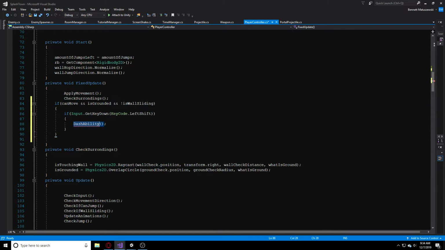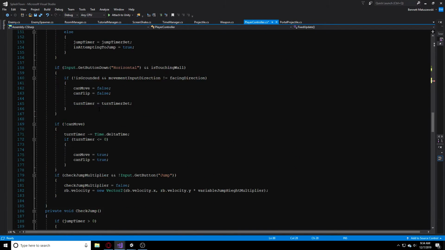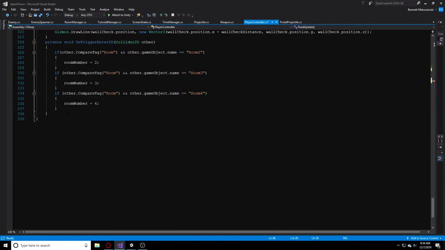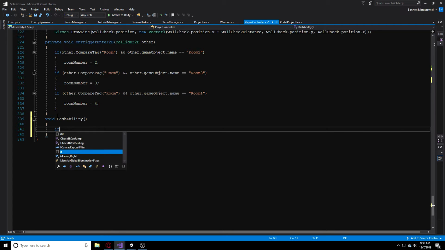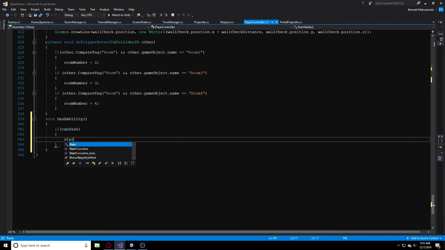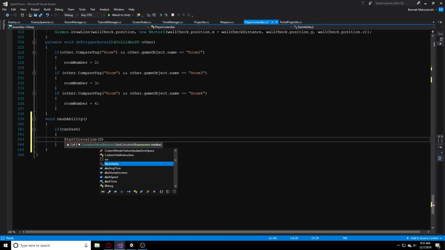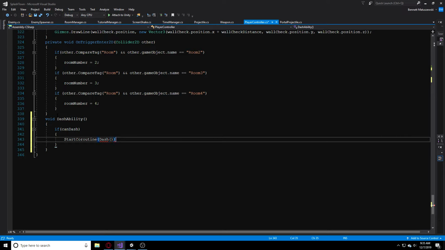Since we have this, we have to scroll down, just copy this, and make a new private void. I can do this here, just make a void DashAbility. And inside of this, we just want to say, if we can dash, then we want to start a new coroutine, which is going to pretty much handle our dash. And again, this is really, really simple. It's a lot simpler than you think it is when we get into this coroutine. So now we have started our coroutine.